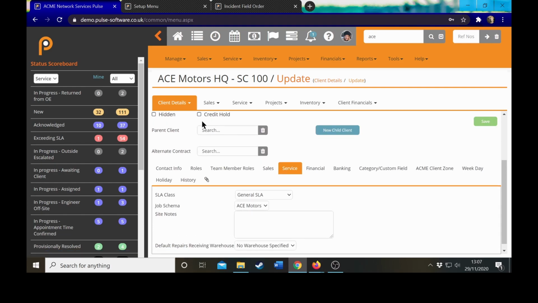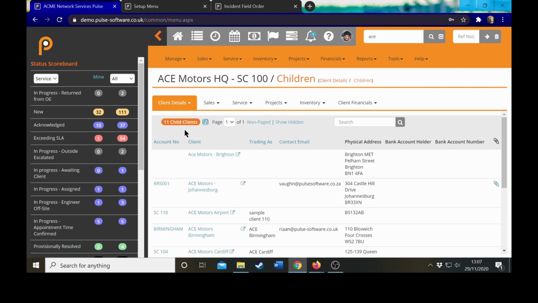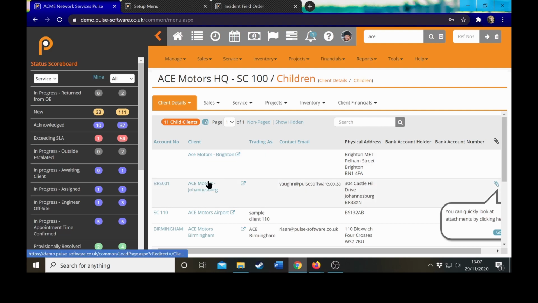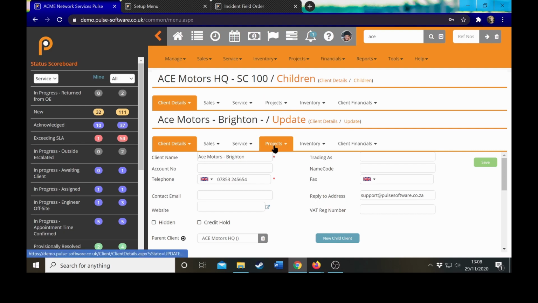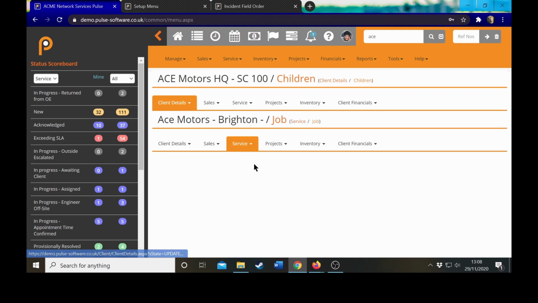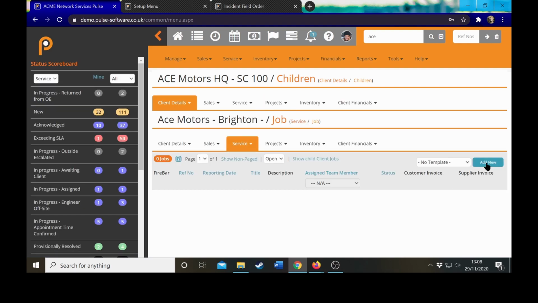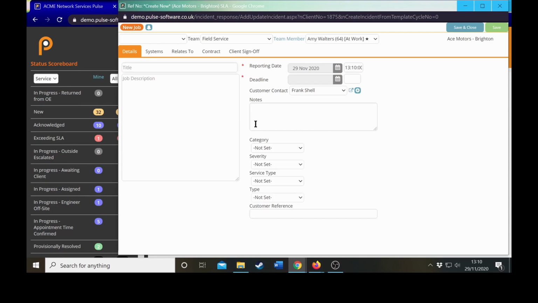It should be noted that Ace Motors has various child sites, the branches of the company. These include Ace Motors Brighton, Johannesburg, Airport, Birmingham, and so forth. To open a new job, I'm going to click on Ace Motors Brighton. This is done by clicking Service, then Job through the drop-down menu. Finally, clicking Add New on the right.